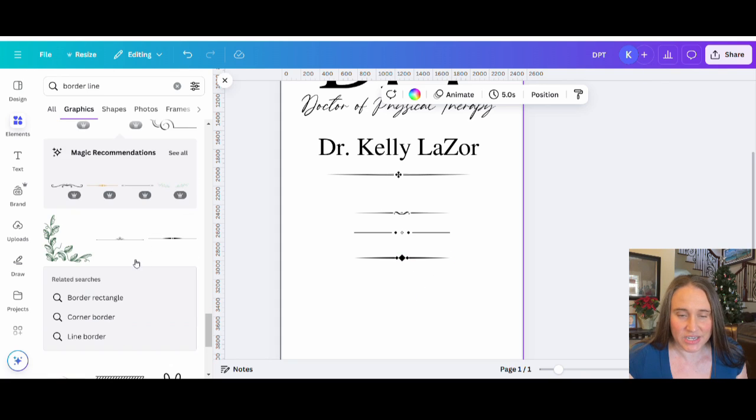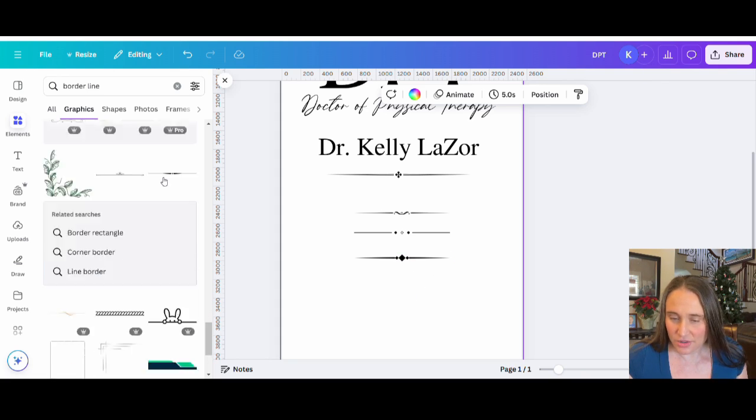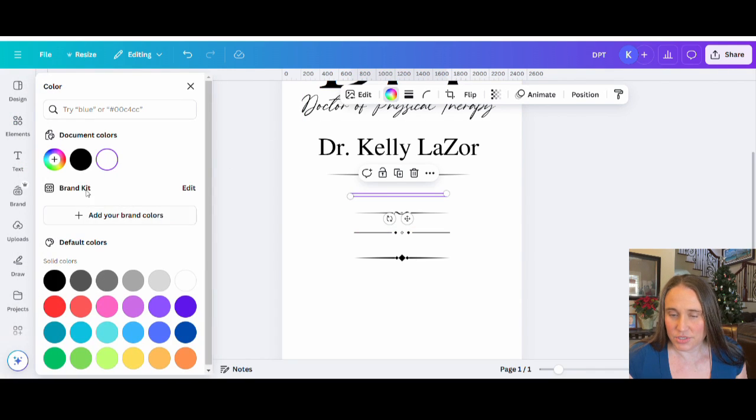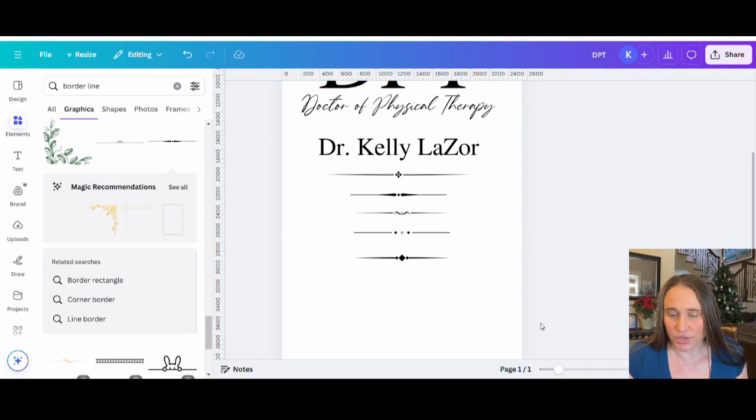More magic recommendations. Another one. There you go. So different styles. They all look pretty cool. Let's just pick one. Let's just pick this last one that I came up with. Why not?